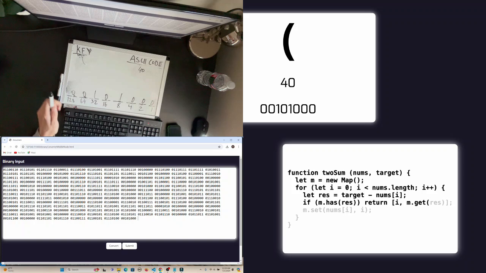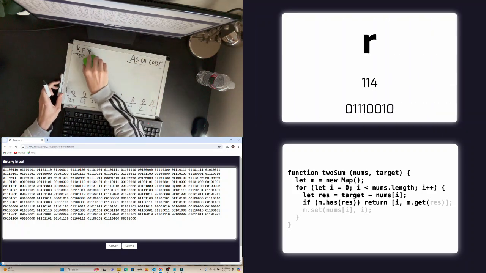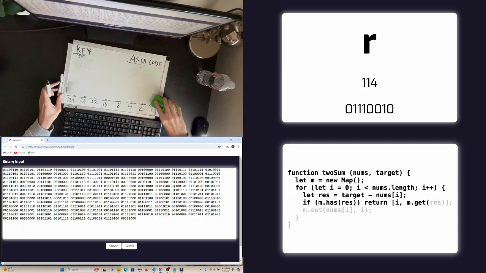So we're going to get res. Now we just got to remember that we're still inside of an array, so we need a closing bracket, but we also need a closing parentheses. But first, let's do res. So res is R: 114, 96, 112, 114.